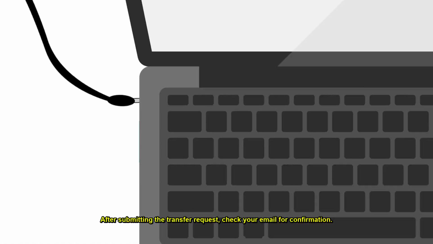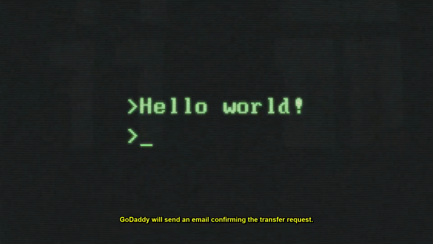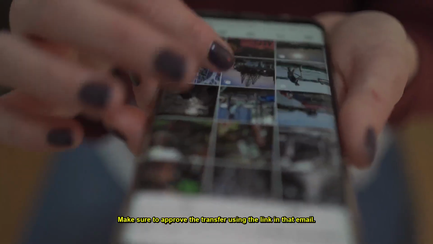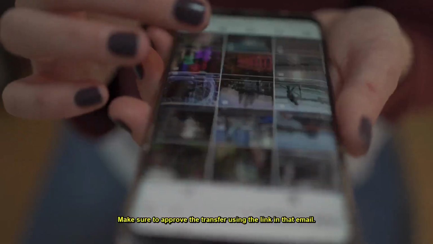After submitting the transfer request, check your email for confirmation. GoDaddy will send an email confirming the transfer request. Make sure to approve the transfer using the link in that email.